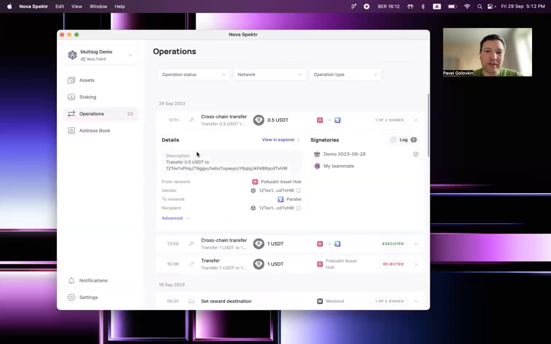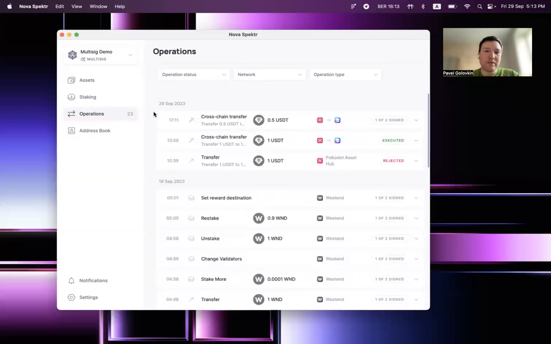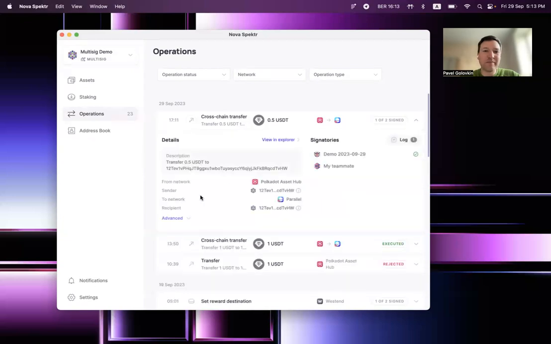Okay, so let's check what we see. The from network added here, and the to network added here as well. So it's really easy to get all the details that I'd like to see. Okay, so I can sign this operation or reject this operation, but I don't have the signatory for the second operation.